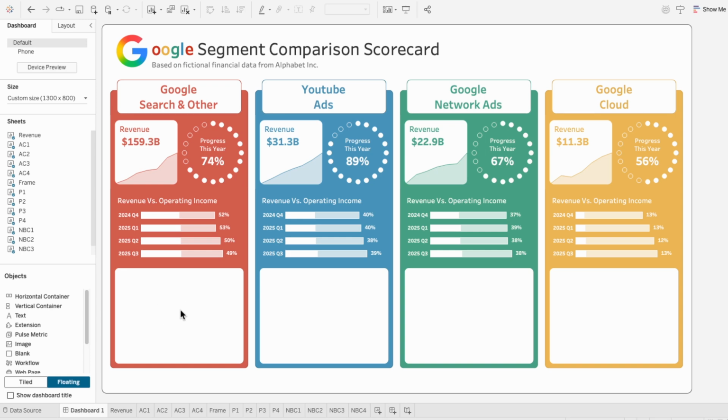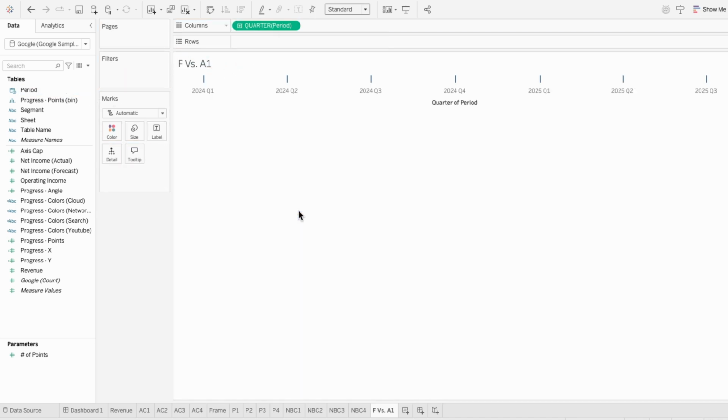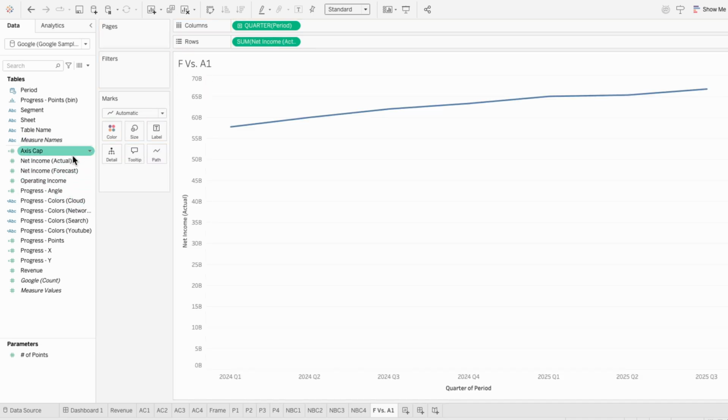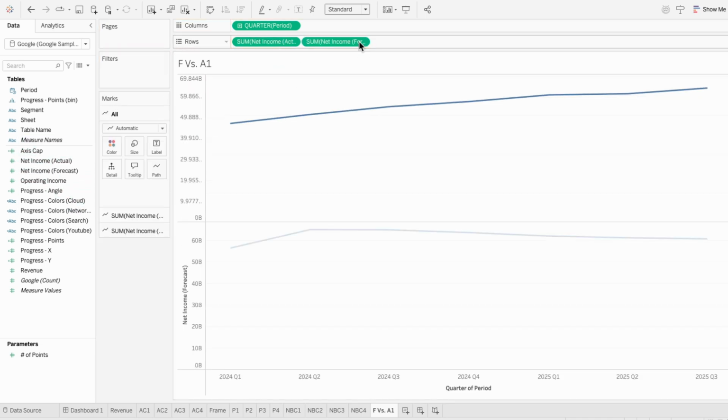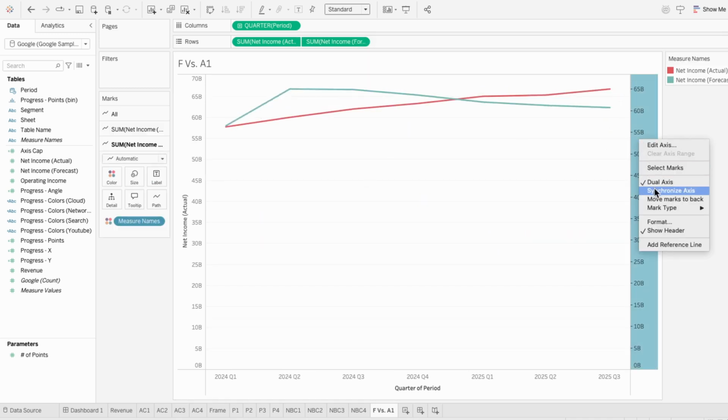So I'll use this visual to show how you can create a side-by-side bar chart without pivoting the data, which is especially useful for when your data source has separate fields for actuals and forecasts and doesn't support pivoting. I'll start by moving period into the columns, and I'll make this in terms of quarters. Then I'll add the net income actual field to the rows, and I'll move the net income forecast field to the rows. I'll make these a dual axis and then synchronize the axes.